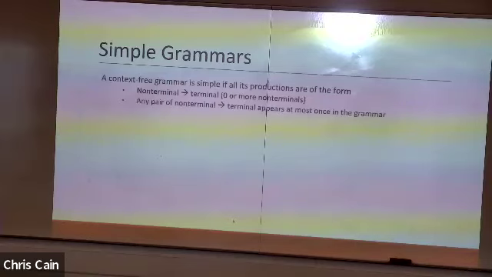any particular pair of a non-terminal and a particular terminal appears at most once in the grammar. So we can't have two different productions that go from the same non-terminal to the same terminal. You can't have two different ways of doing that. There can only be one way of replacing a particular non-terminal with a particular terminal.